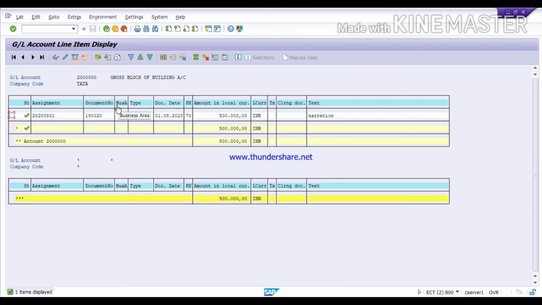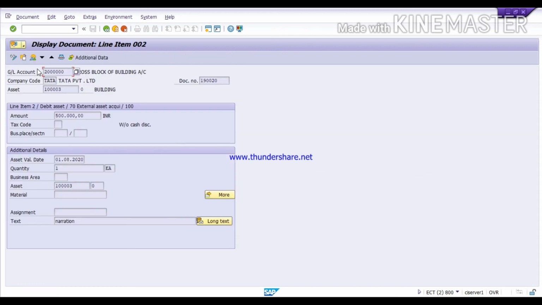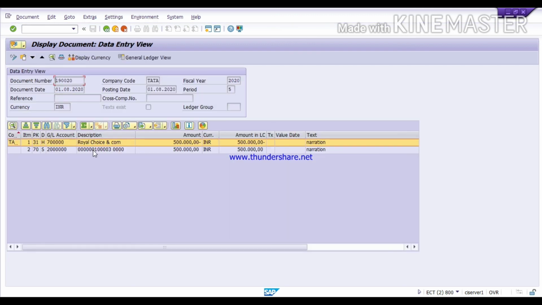Here you can see the invoice which we have posted on 1st of August with 5 lakh rupees has been shown here. If you want to see more details, you can double click on it and see the more details by clicking on this overview. Here you can see your vendor is credited and your asset is debited with these posting keys.